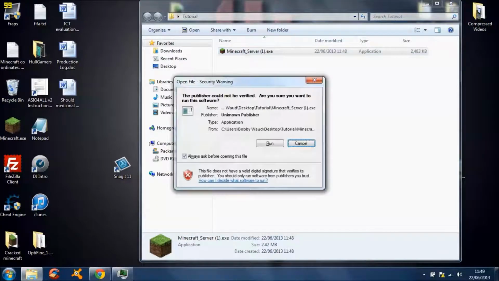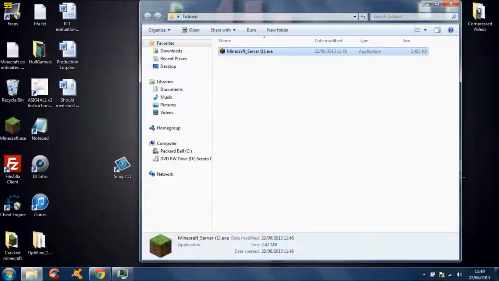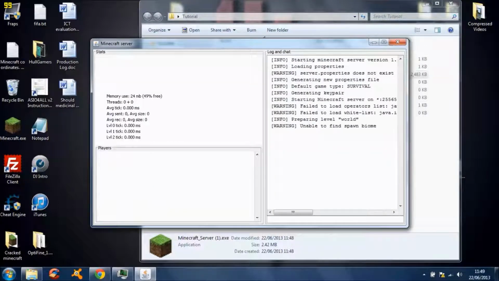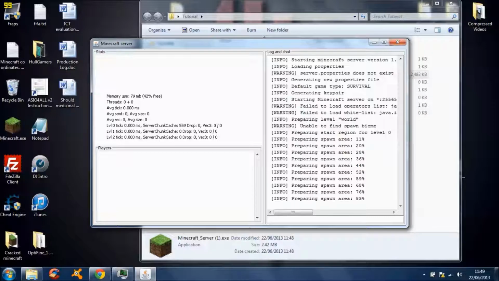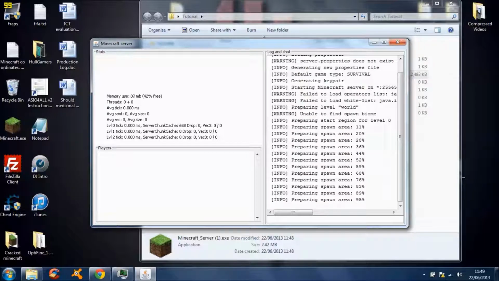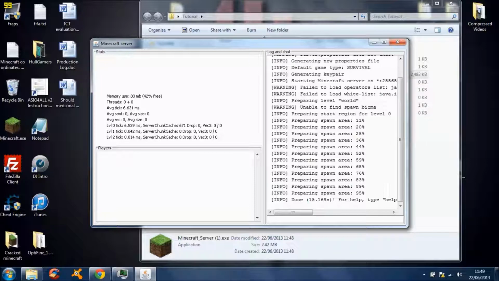Now once you have run it, you will see a text box come up like this, with loads of different text. This is basically the world that you're creating for your LAN world, just spawning now. So this is your LAN world coming to life. Now it could take some time to get all the way to 100%, but when you've got your server up and running and you put it on Minecraft, it's honestly like a second to start up.